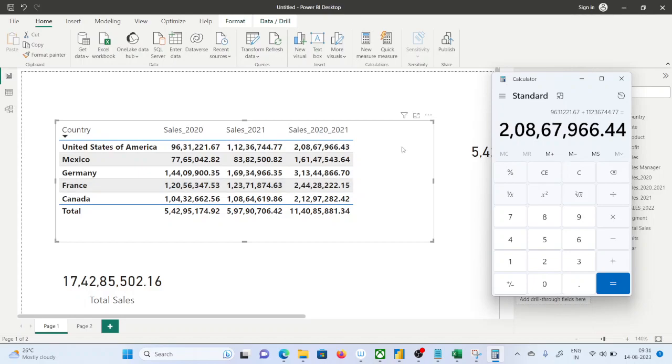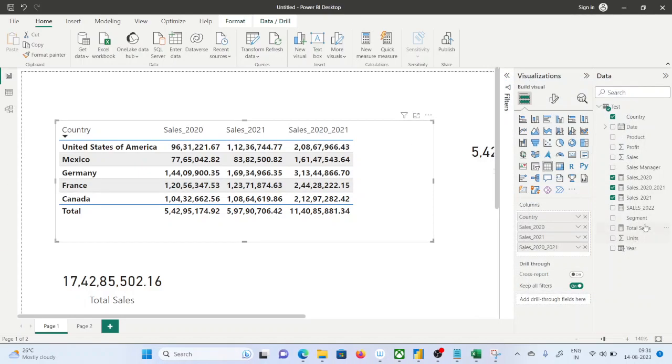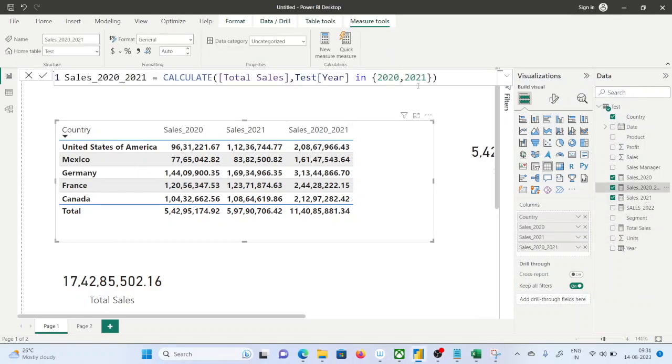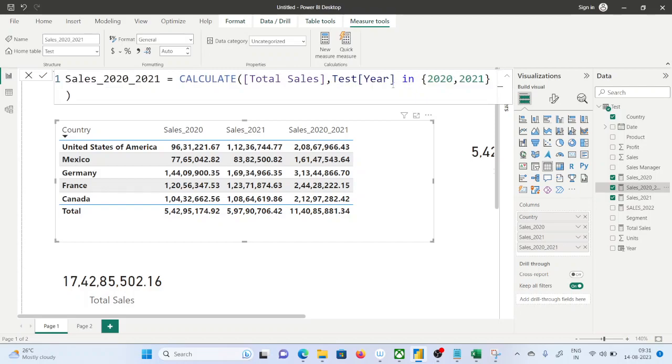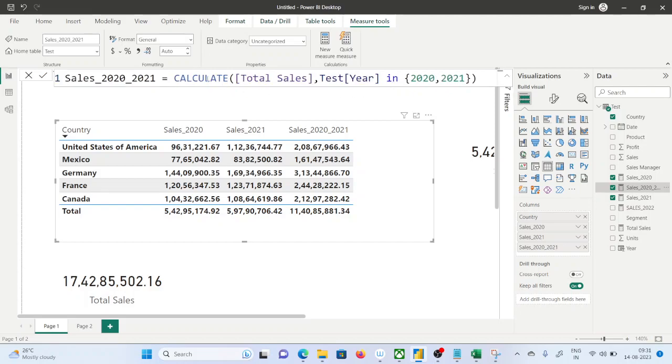Okay. So this is how you have to create a measure. I'll show you that measure once again. What I have done is CALCULATE. This is the total sales measure which I have already created, that I passed. Then test year in 2020, 2021. This is a kind of OR, right? Yes or no? In SQL, test year equals 2020 or test year equals 2021.